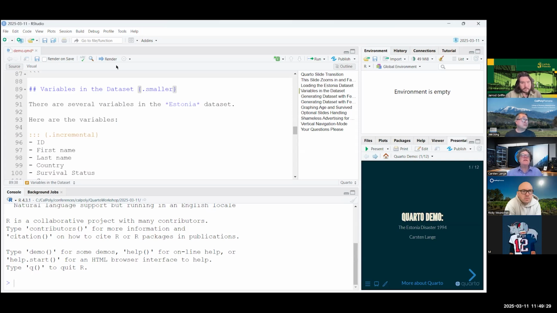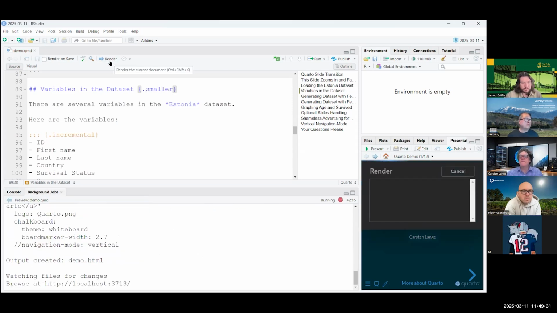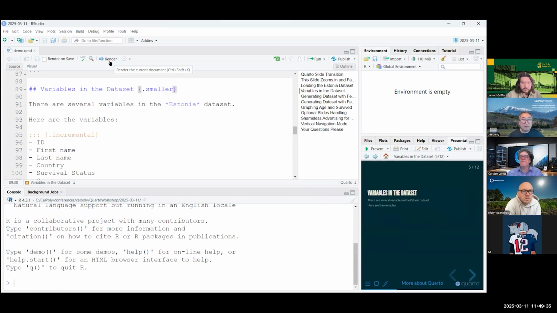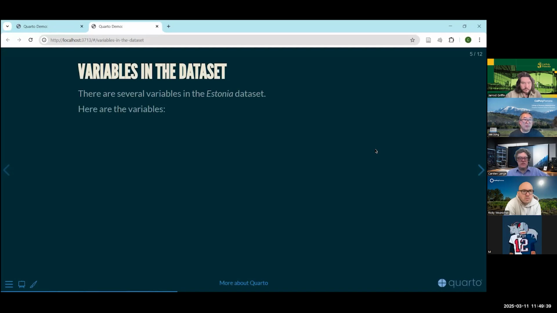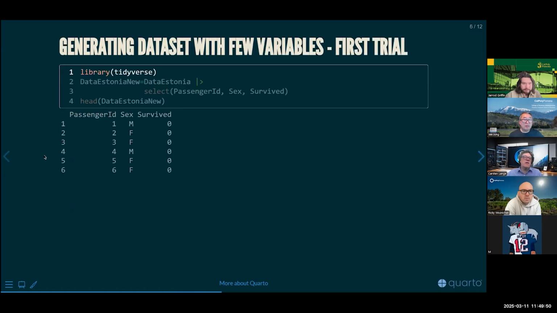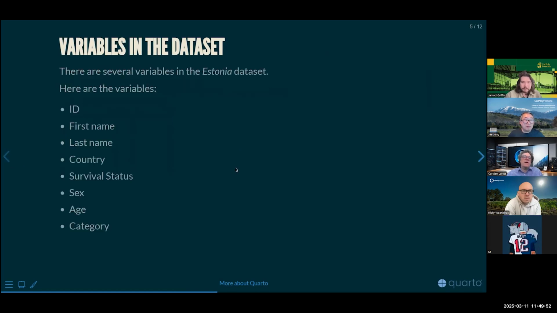And now you see if I render it again, and we go back to that slide. Make it full screen. I type F. And now you will see my variables come in, but because the font is now smaller, everything fits on one slide.